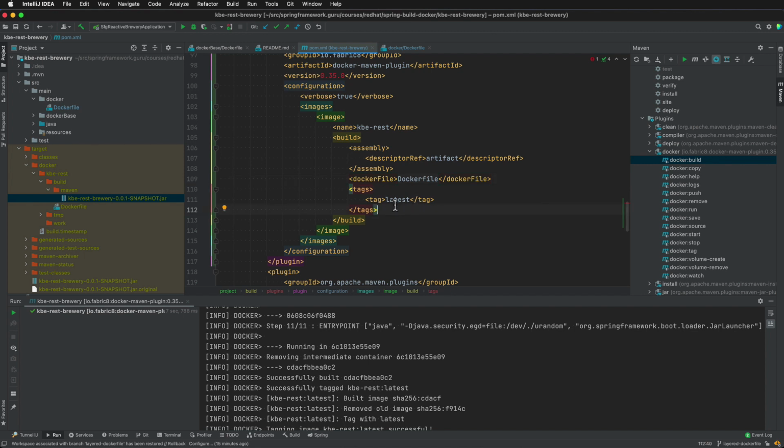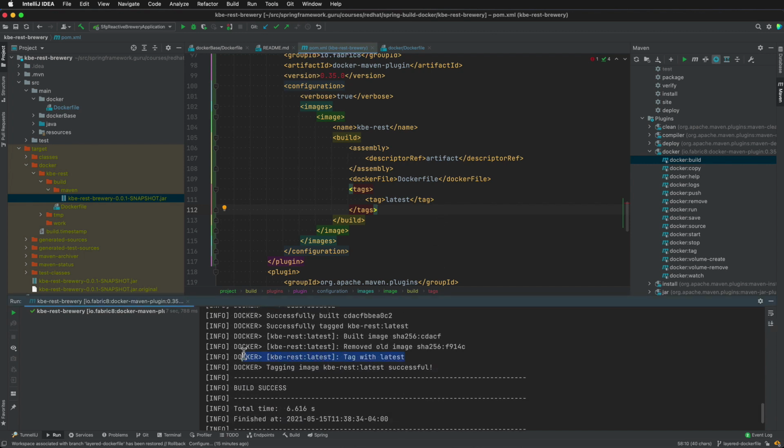And we are applying one tag to the image that we're building of latest. And that will get tagged. You can see right here in the log output, tag with latest. And if we wanted to specify multiple tags, we could also do so here.